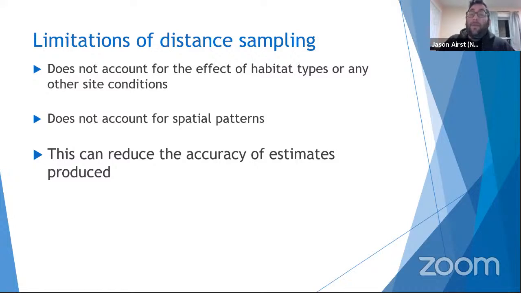Now, the distance sampling package gives you a lot of good information, but it doesn't really tell us how site conditions may impact the counts we're getting. And it also doesn't take into consideration any of the spatial patterns that may be at play in our survey. So for example, on my site, there are large areas that are made up of dense coniferous forest, and there are other areas that are completely devoid of forest.